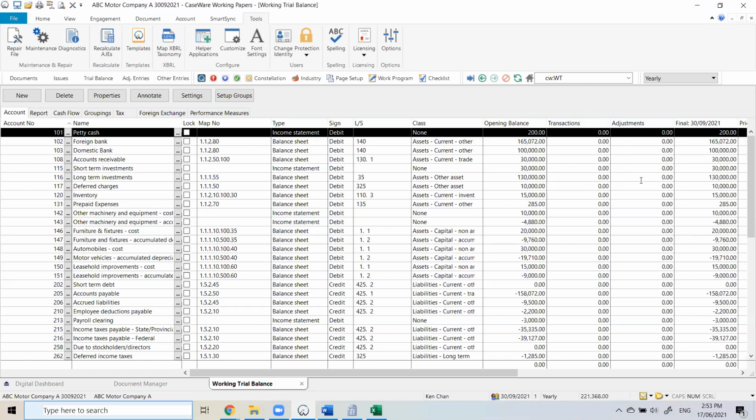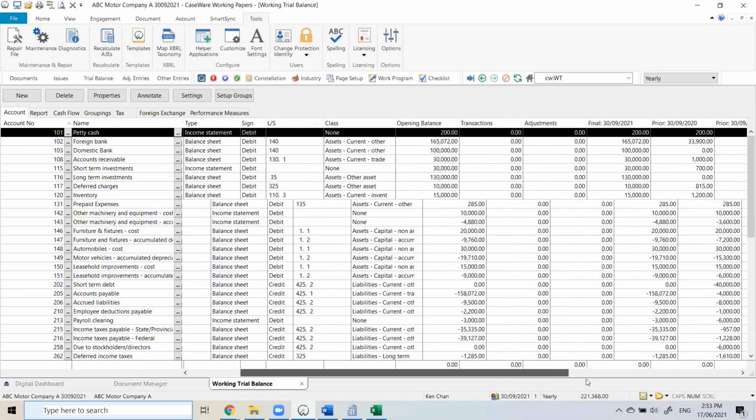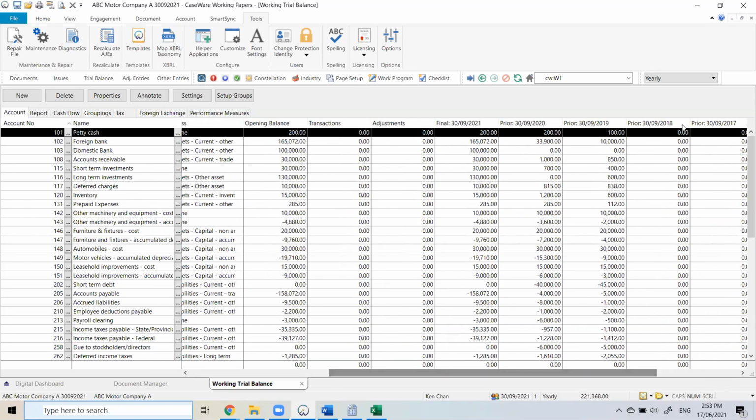Do you have to import 2020 balance? No, because you already imported them this year. So second year, third year, fourth year onwards, you only import the balance for that year. Okay, and Caseware can keep the balance for up to 5 years. So in here, if I want to, I can import all the way down to 2017 if I want.